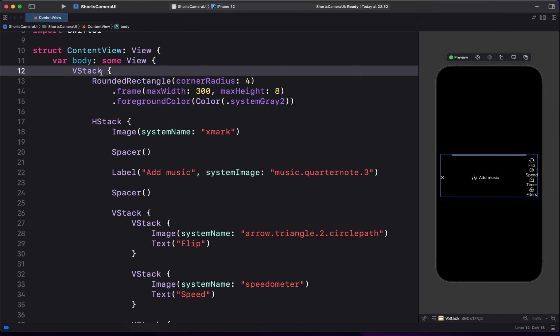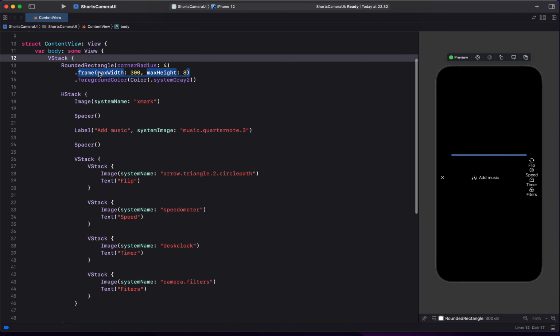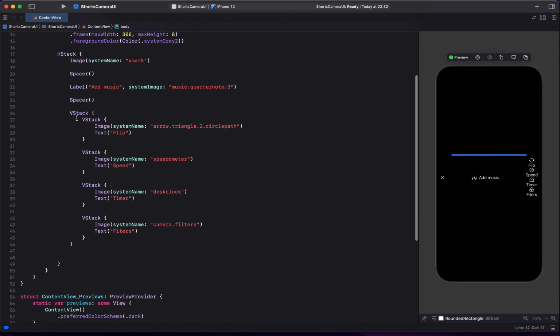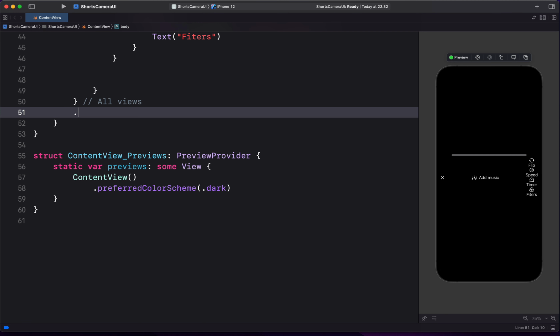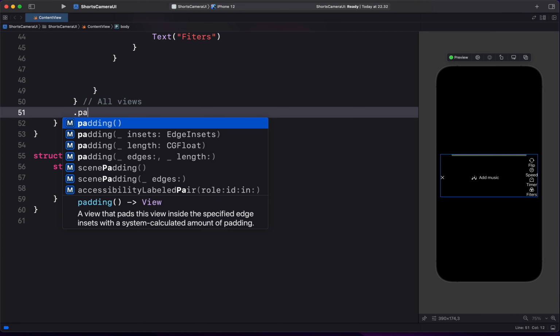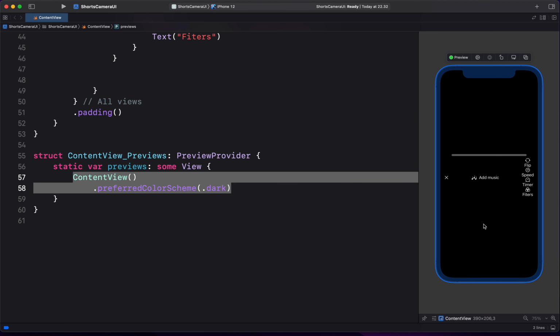This is the container holding all the views. So let's go to where it ends. That ends over here. So let's bring the padding modifier, and that pushes the content inward. So we now have some space at the edge of the screen.